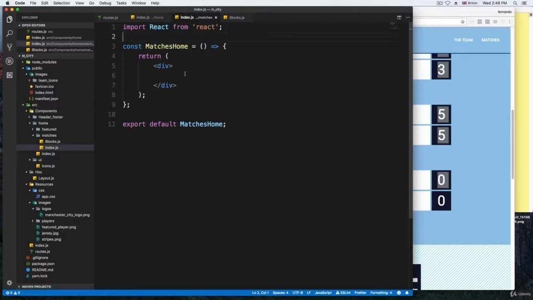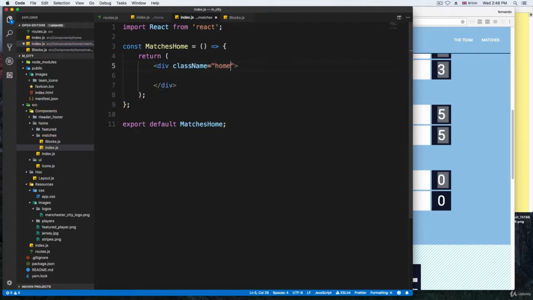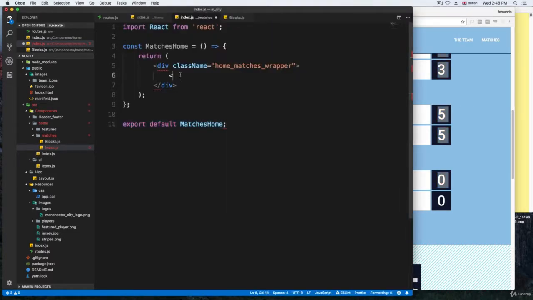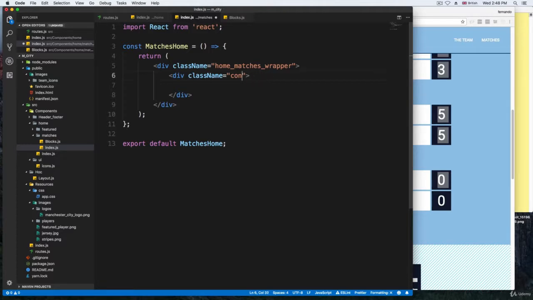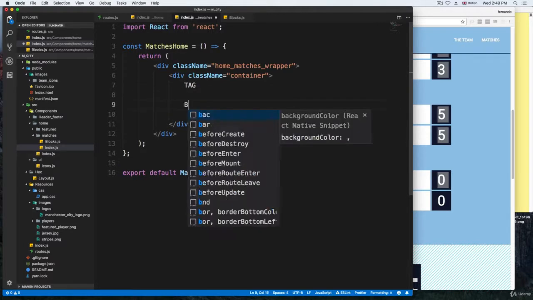And on this one, the only thing we're going to render is just a div, which is going to be a wrapper, className home_matches_wrapper. All right. Inside of here, I will add a container because this is centered in the middle. There is a class called container we can use just like in Bootstrap. className container. Now right here on this component, we will have a div with a tag, just like this. So tag.